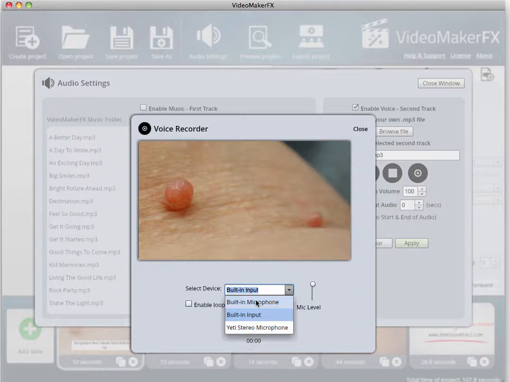The Yeti mic is like $100, or you can try your built-in microphone on your computer. It may work, it may not. Give it a try. Again, this microphone, these tools, these are investments in your business.